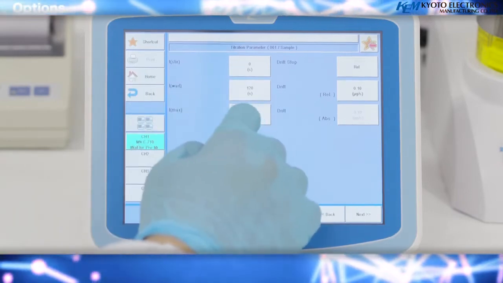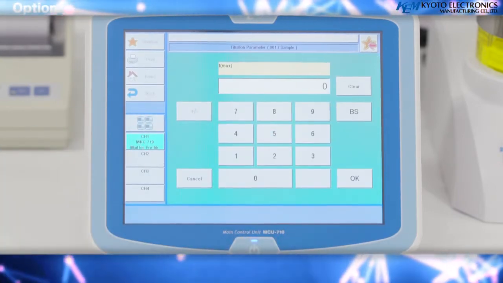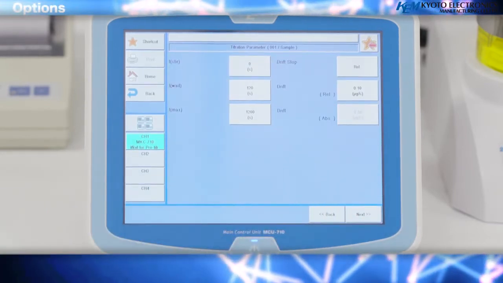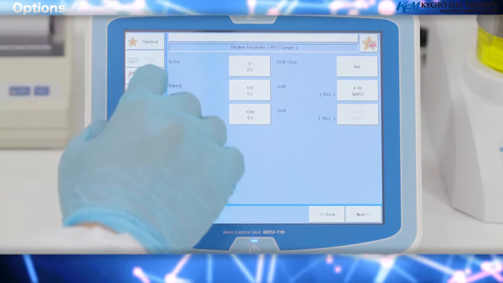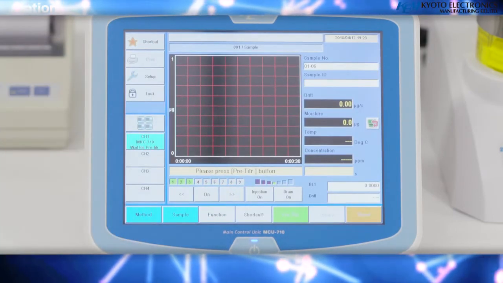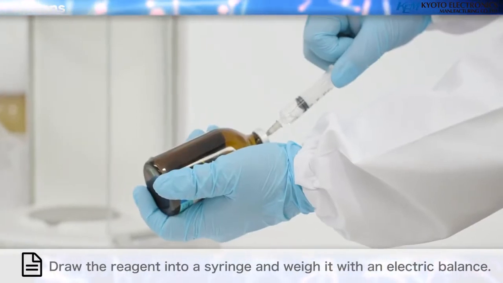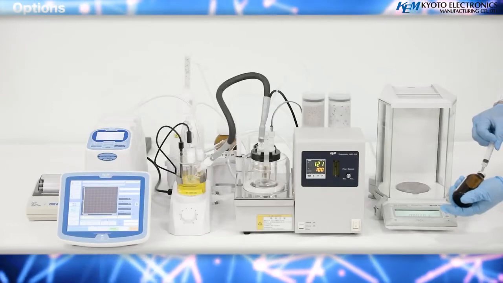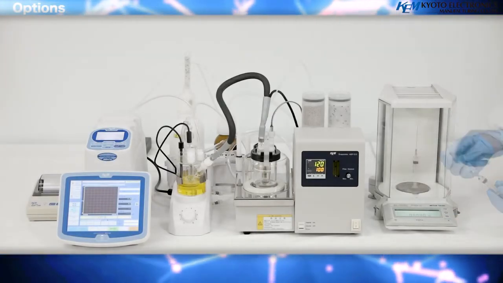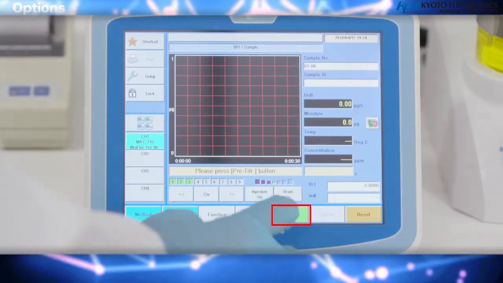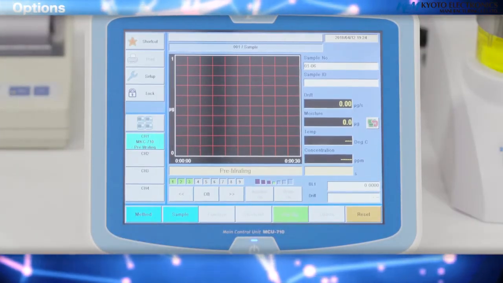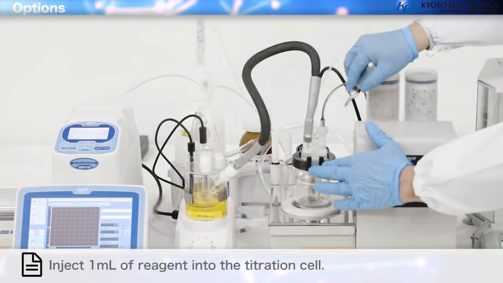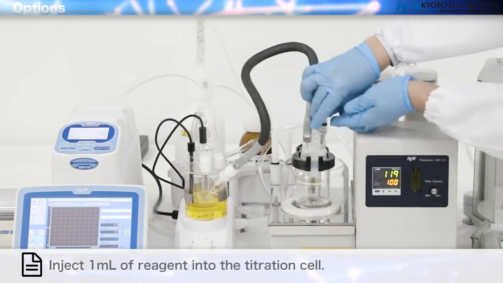Press the Max button and set the titration time limit. Press the OK button to return. Press the Home button to return to the home screen. Draw the reagent into a syringe and weigh it with an electric balance. Press the Start button. Inject 1 milliliter of reagent into the titration cell.